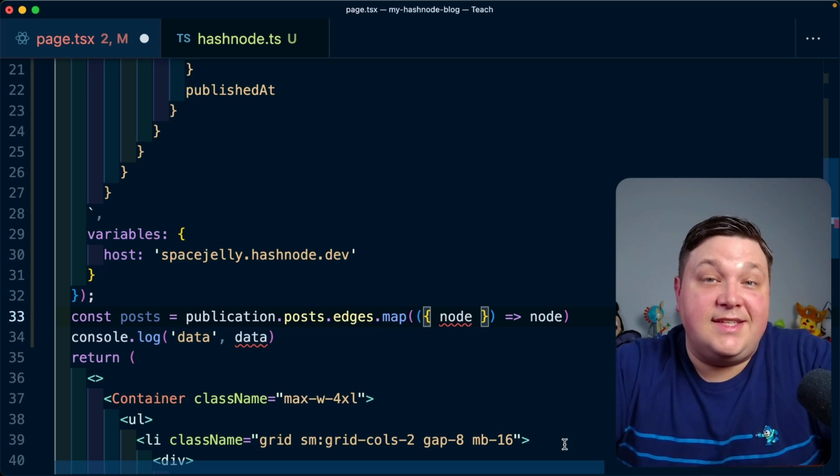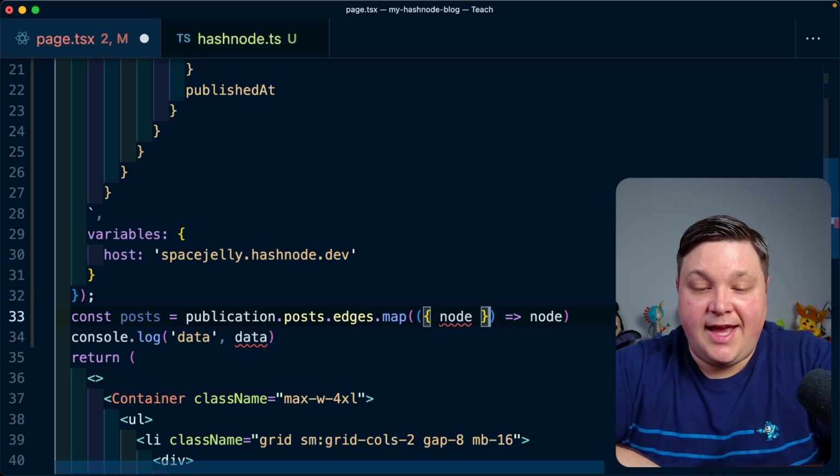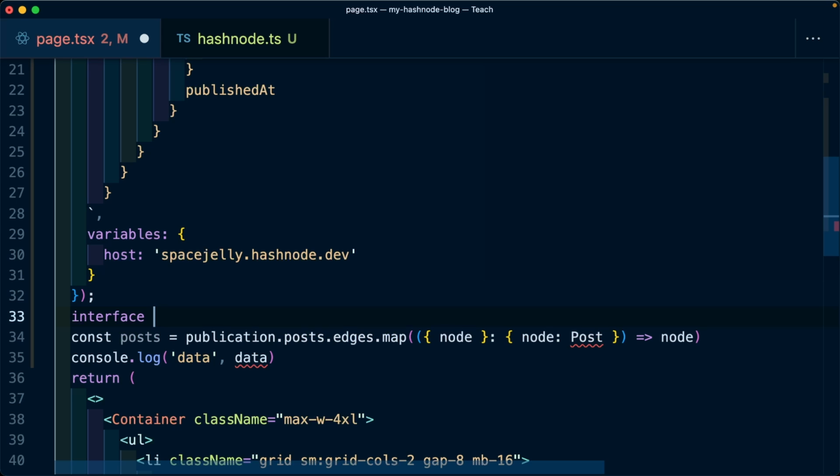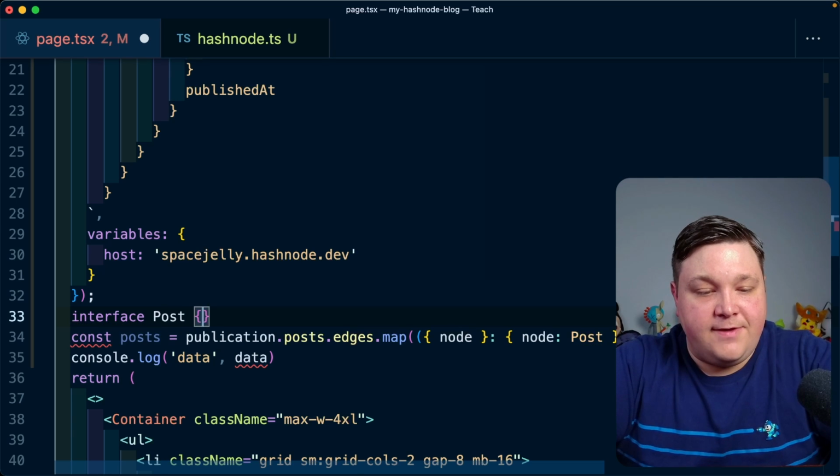Now, the only thing is TypeScript isn't going to be happy with this, so we're going to actually have to type this out. So let me hide myself for a second. Let's add the type for this, where we're going to have node, and that's going to be a post, where we're going to write that up here now, where we're going to create that new interface. I'm going to add myself back here, where we have an interface of post.